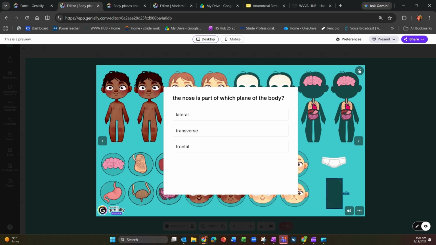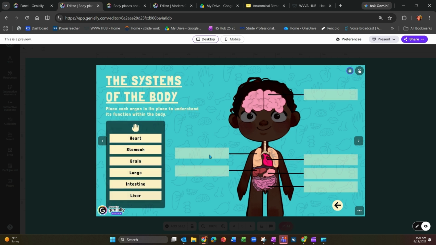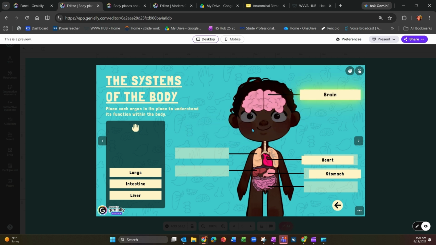So sometimes you just have to play around with the area in which you put it, just to make sure it's not in the way of these buttons down here in the bottom right-hand corner. And so you can see that the questions are working properly. Everything is working correct. You can move things around. Heart. Stomach. And then when they get one wrong, it tells them no, and then it puts it back because you set it to that. Brain. They have to get them correct in order to move forward.